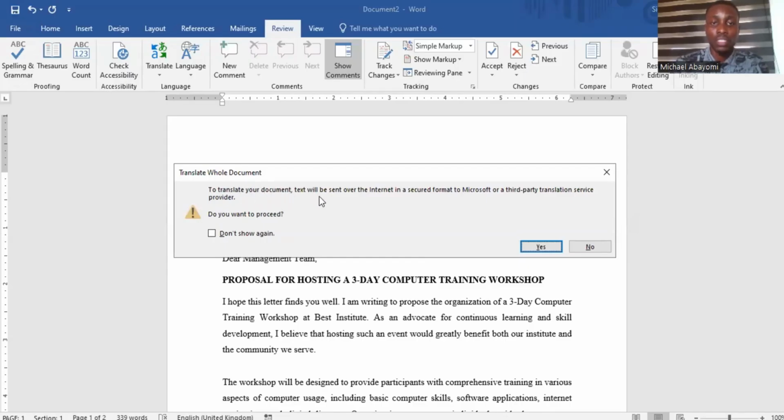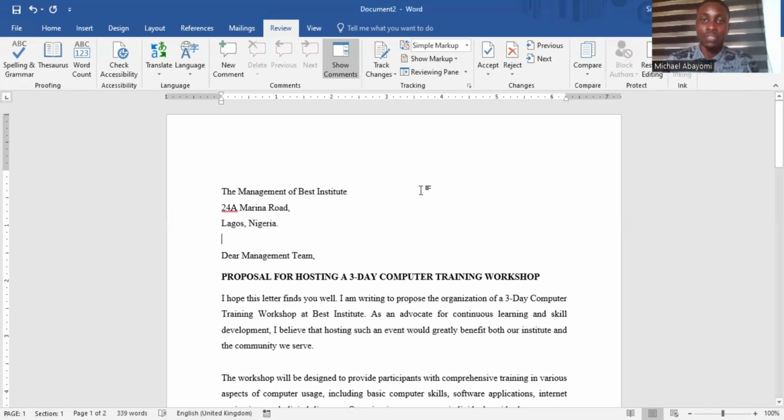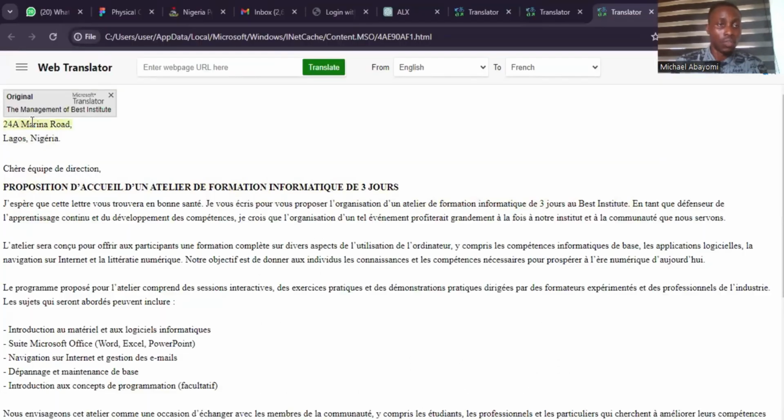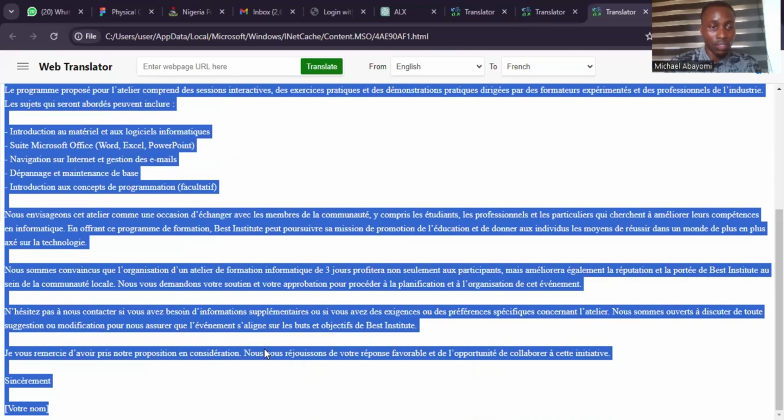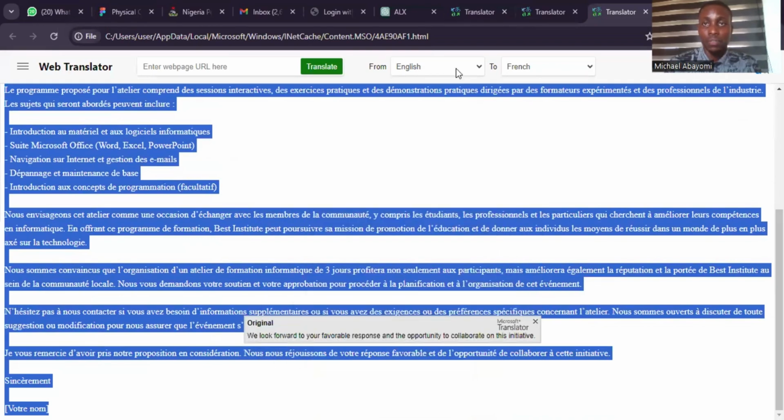To translate your document, text will be sent over the internet in a secured format to Microsoft or a third-party translation service. Do you want to proceed? So click on Yes. Then it will take you to a web page. You can see that what we have typed in English language, we now have it in French language. So you can just copy your text and go back to Microsoft Word to paste it.